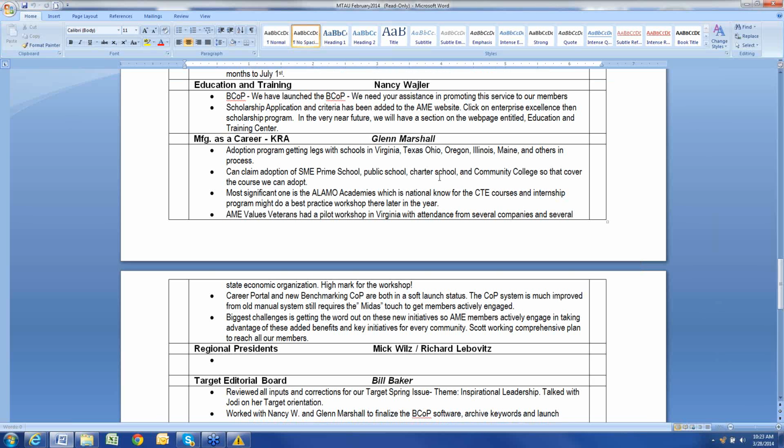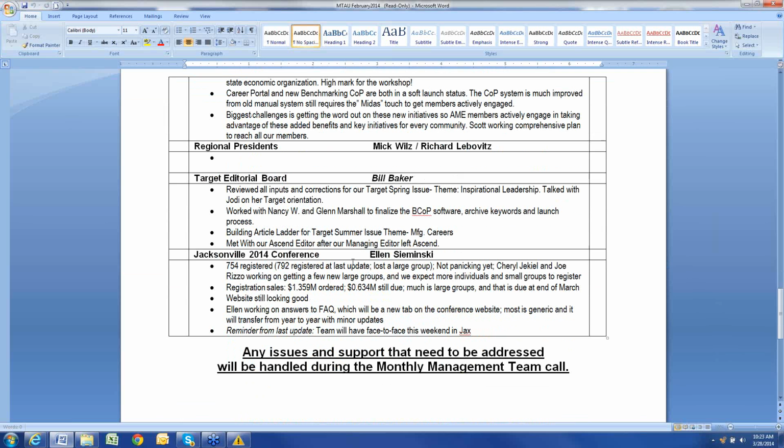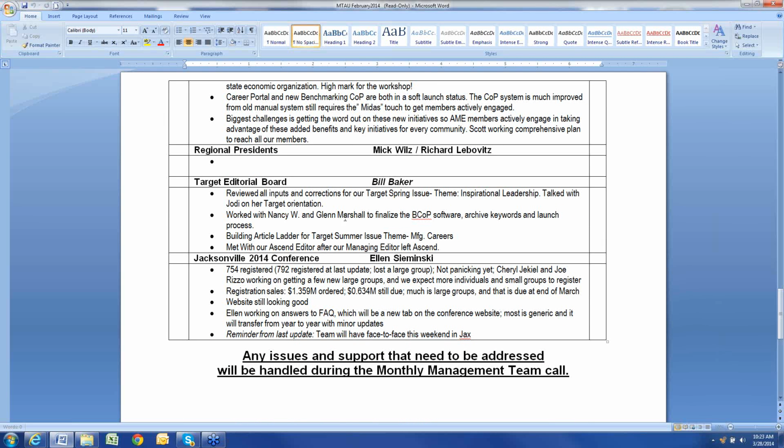Mick Wills has got the regions going very well, along with Richard. Our regions are getting very active in terms of a number of different events, and basically Mick's desire is to have much more of a strategic focus on the regions as we go through a lot of changes with the organization. We'll cover more specifically some of the things that Mick wants to cover later on in the program. And then we got Bill Baker with regard to Target, and also, of course, Ellen with our update on how we're doing with our Jacksonville community.